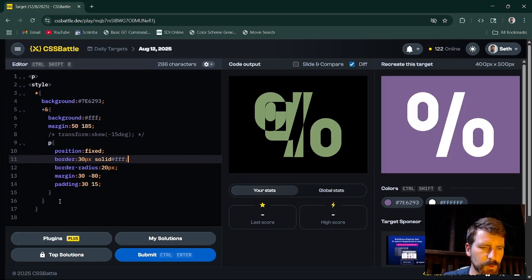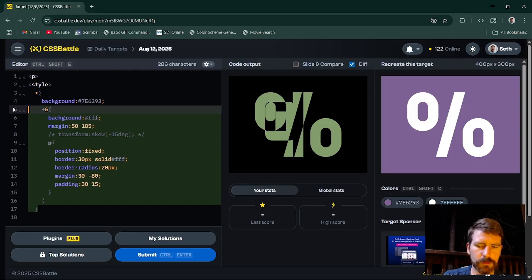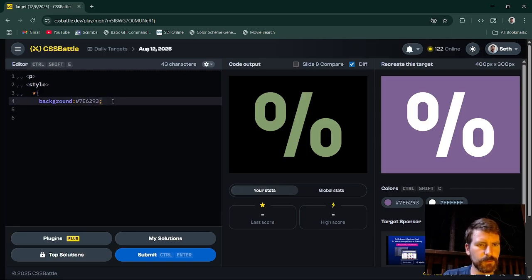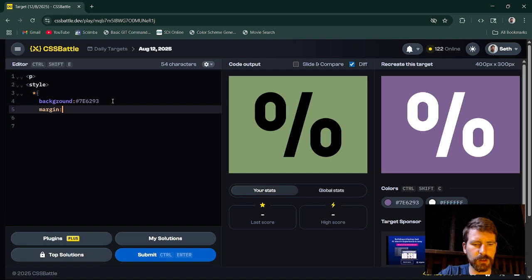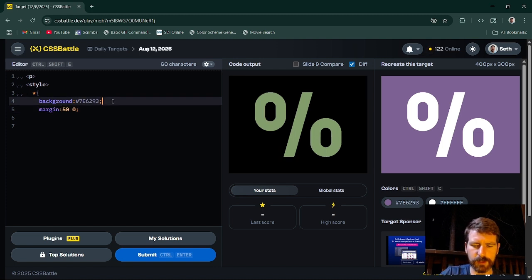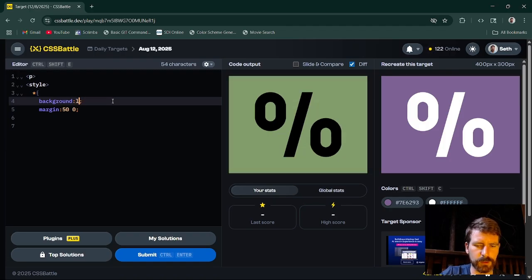Okay. Background here, we're going to do a margin of 50 top and bottom and 0. Let's put that right there. Let's just do our linear gradient, and we're going to do 15 degrees, right? I think that's all I need. I might need a negative on there. It should be 15 degrees actually. Well, we're just going to have to find out.